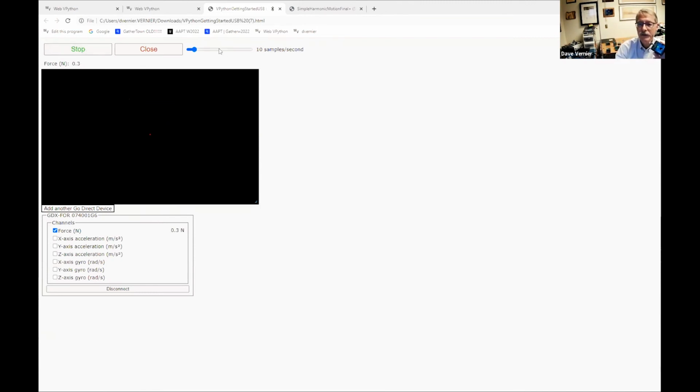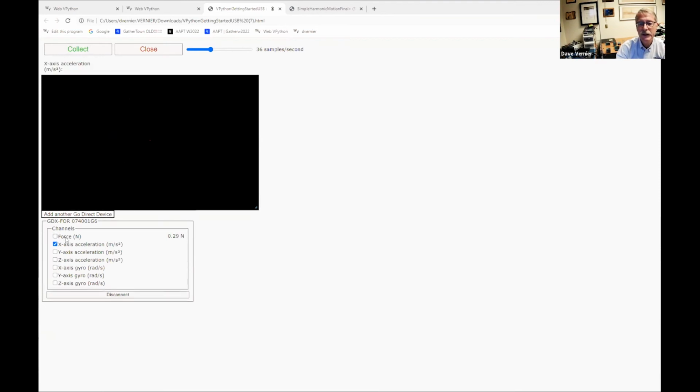And notice also I can change the data collection rate here. And I can even change channels, I believe. So if I wanted to, let's change to acceleration, I tell you the truth, I haven't tried this for a while. I think, yeah, this works fine. So if I tilt it, it's reading the accelerometer.